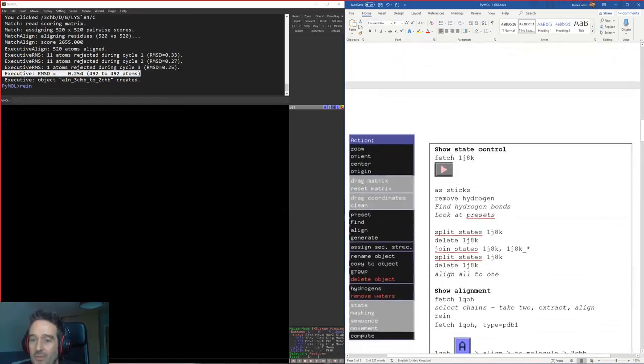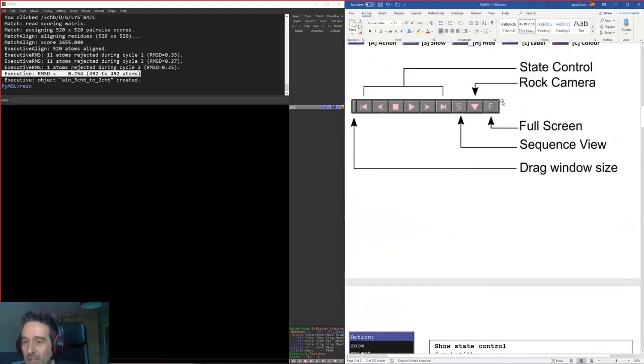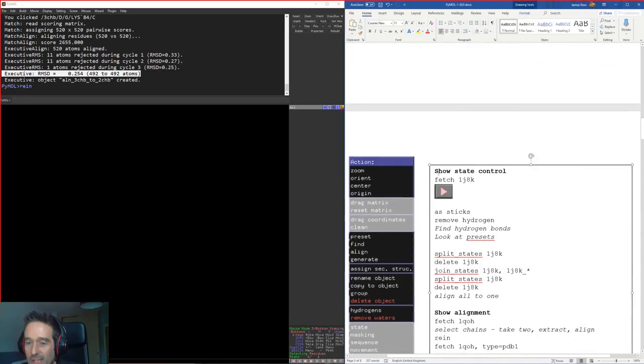This is state control. Sorry, I have gone completely off script. So I did want to talk about state control here, and then I started talking about the actions. But let's go back to looking at the state control. Here is an NMR structure.